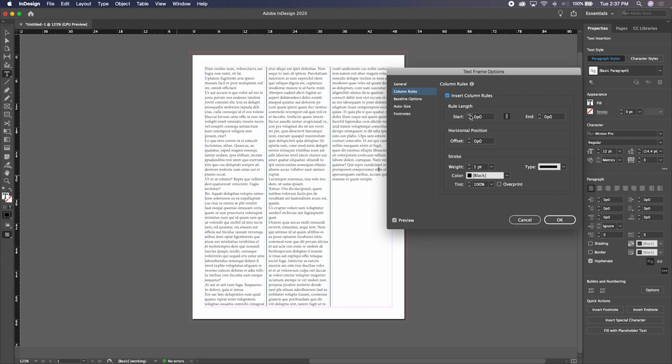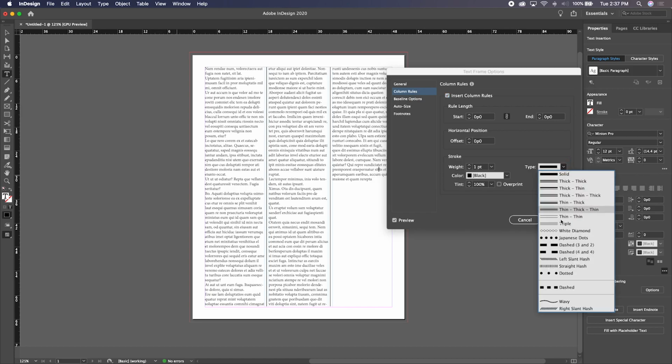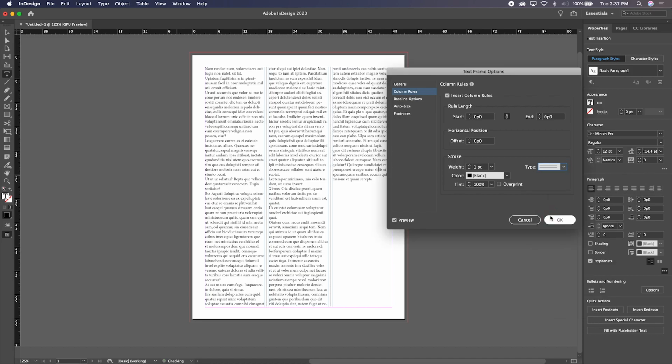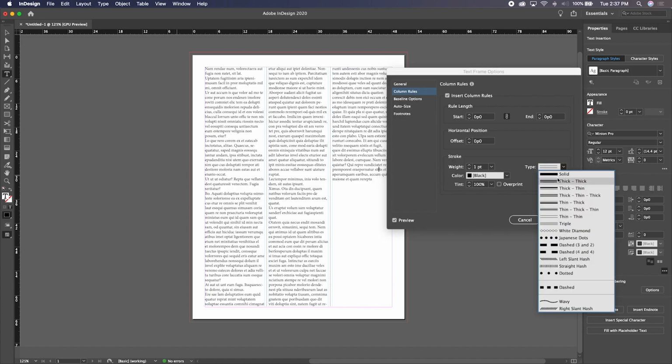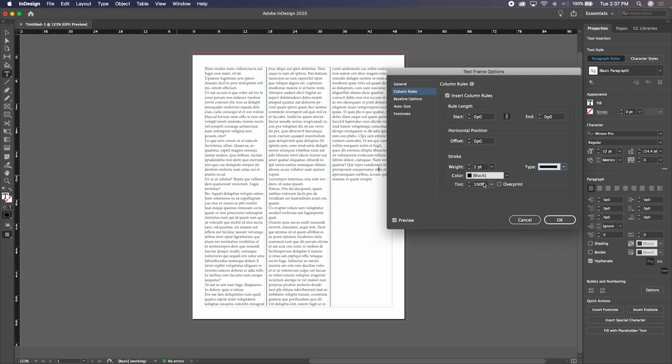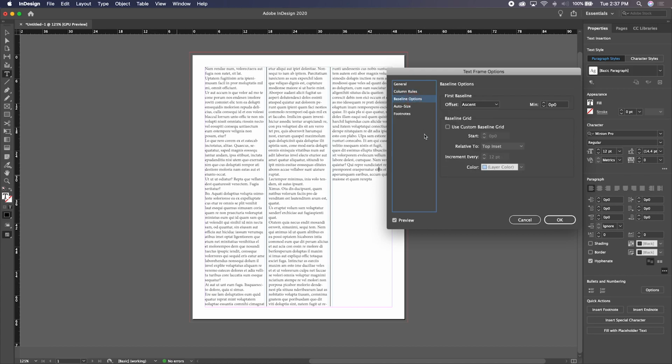And we can control the starting point, the end point, the position, how thick it is, what style line it is. So this could be a dotted line between each, or it could be 2 thin lines, right? So it's a nice way to change up style if you want. And again, change the weight. We could also change the color and the tint, which we'll talk about in another video. So go ahead. Next, I'll do baseline options.